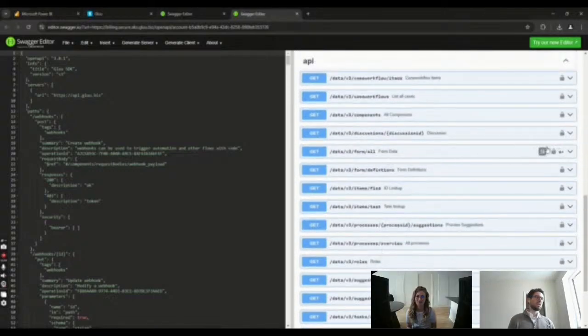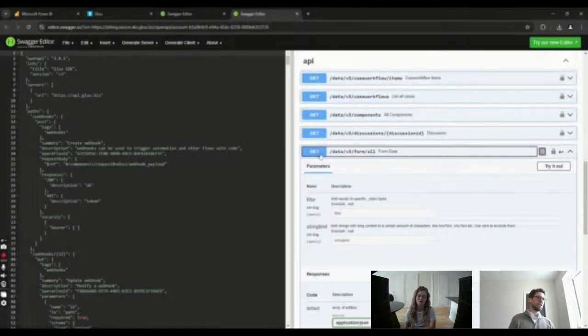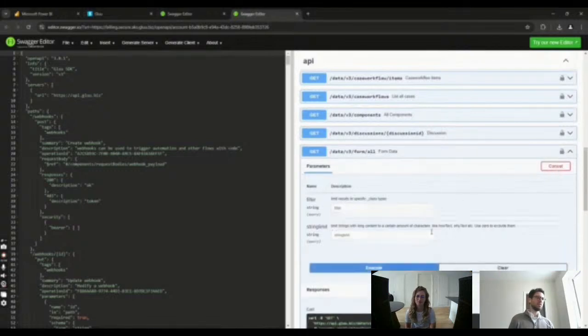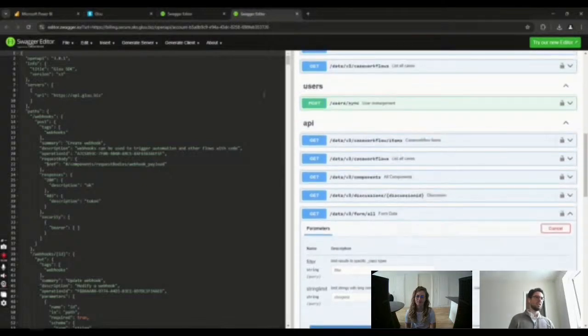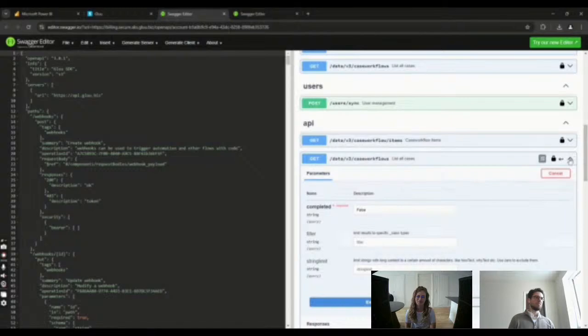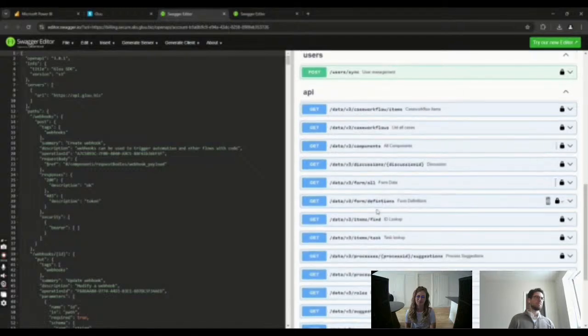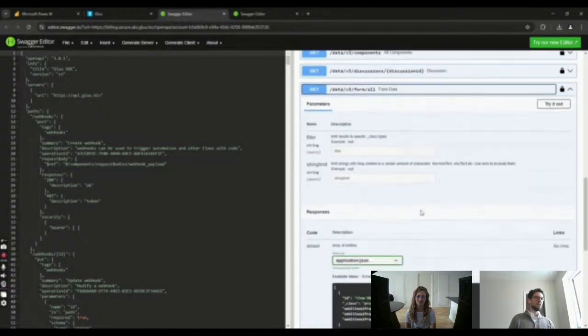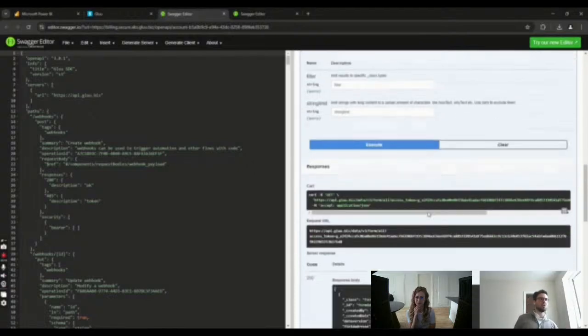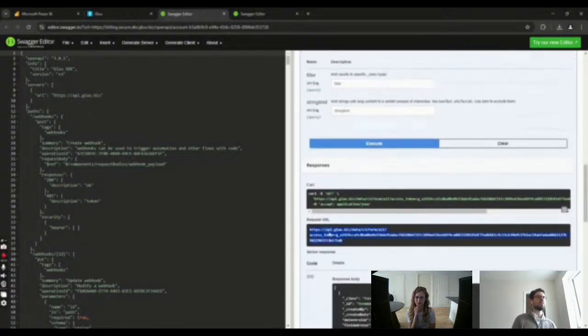Yeah, and I'm just showing the list of endpoints that you can get. And then I'm taking all form data using this API.